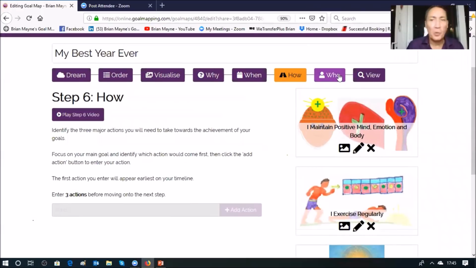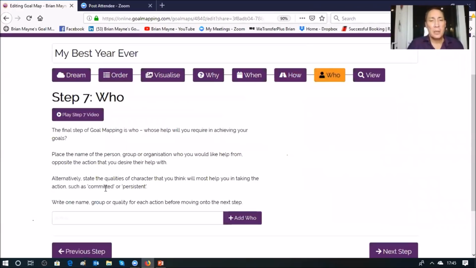Step 7, final step of goal mapping, is who. Now, sometimes the who is going to be a specific person that's going to teach you something. Maybe a family member that's going to support you, a friend that's going to encourage you, a team member, work colleague that's going to assist you. Or if it is just you, then it's much more powerful to think beyond simply saying me, which is what so many people do on their maps that they send me, and instead to think about what is the quality of character, the way of being, who will you need to be to follow through, do that activity, take that action, move along your path towards the achievement of your goal.